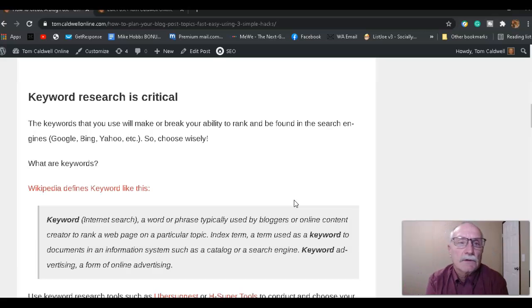Keyword research is critical. The keywords that you use will make or break your ability to rank and be found on search engines such as Google, Bing, or Yahoo. So choose your keywords wisely.